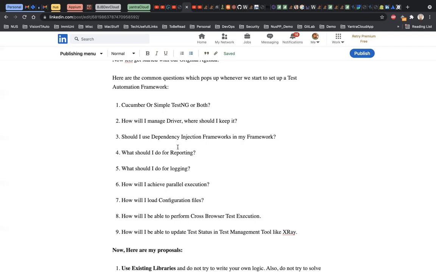But in this framework, I'll not go there. I'll simply talk about how to generate a report which will be less intrusive, in the sense that you shouldn't be writing too much code to generate the report.